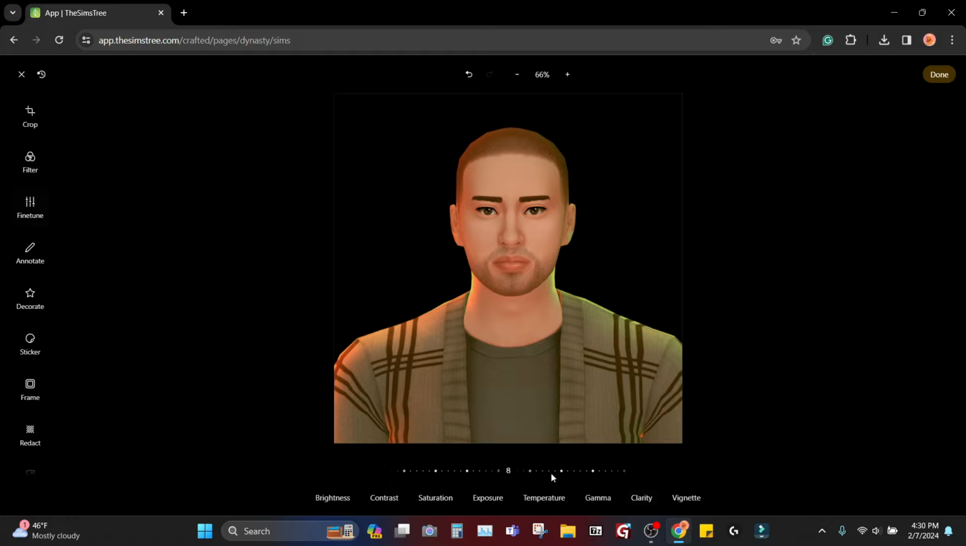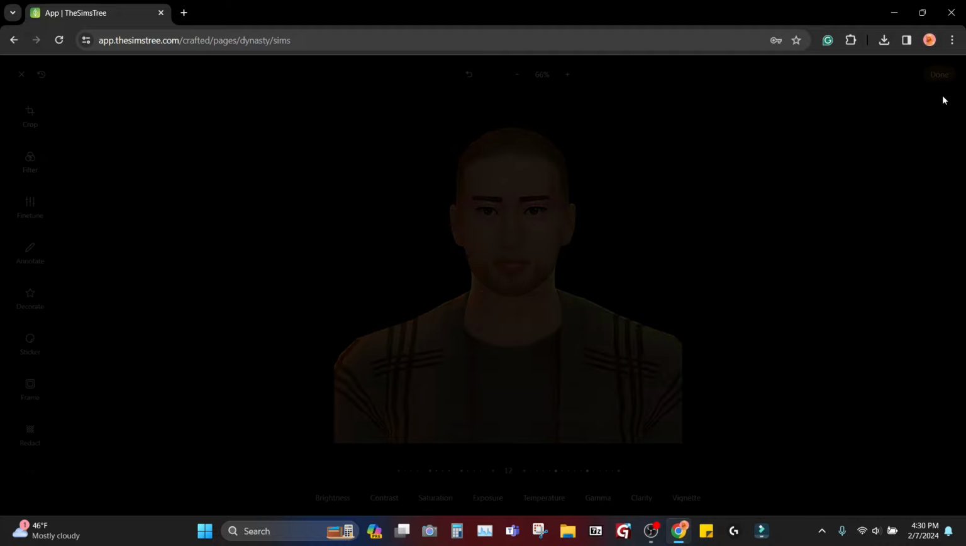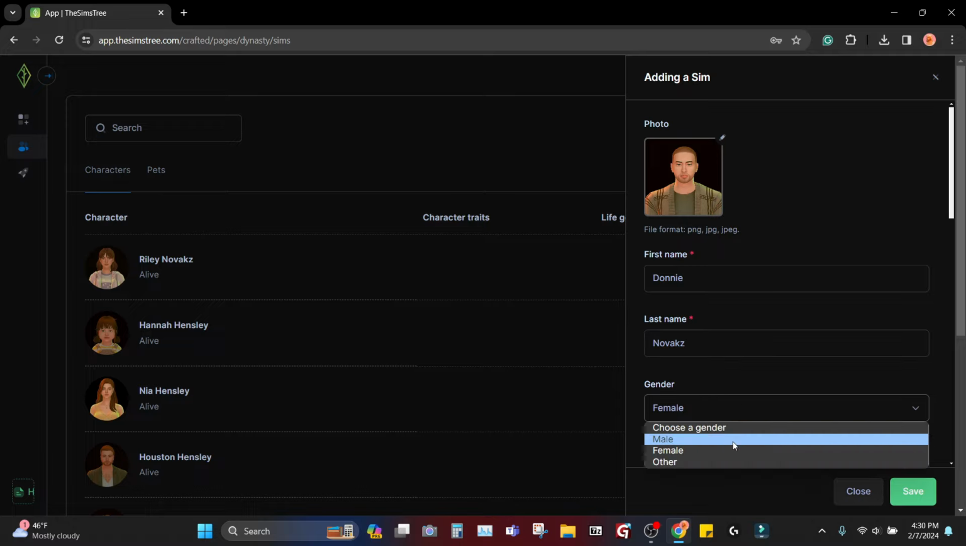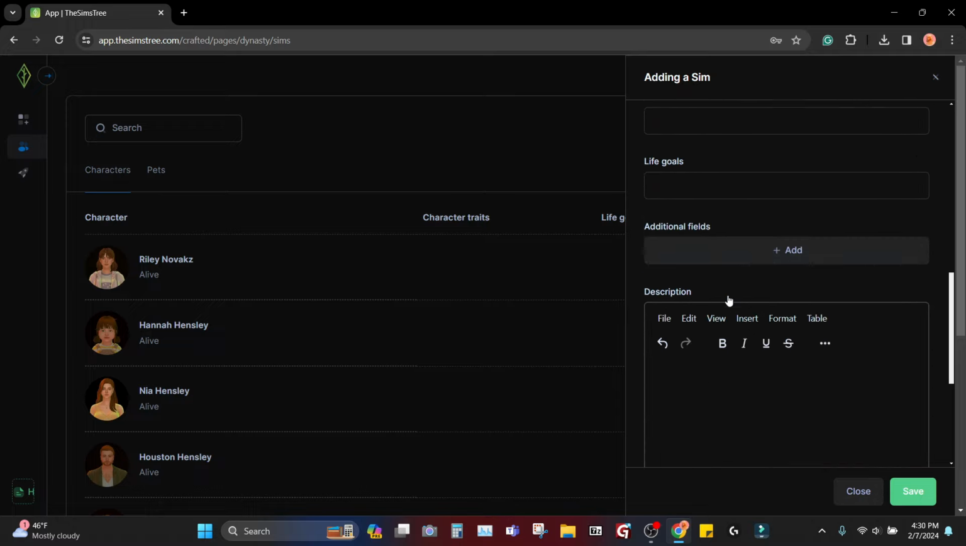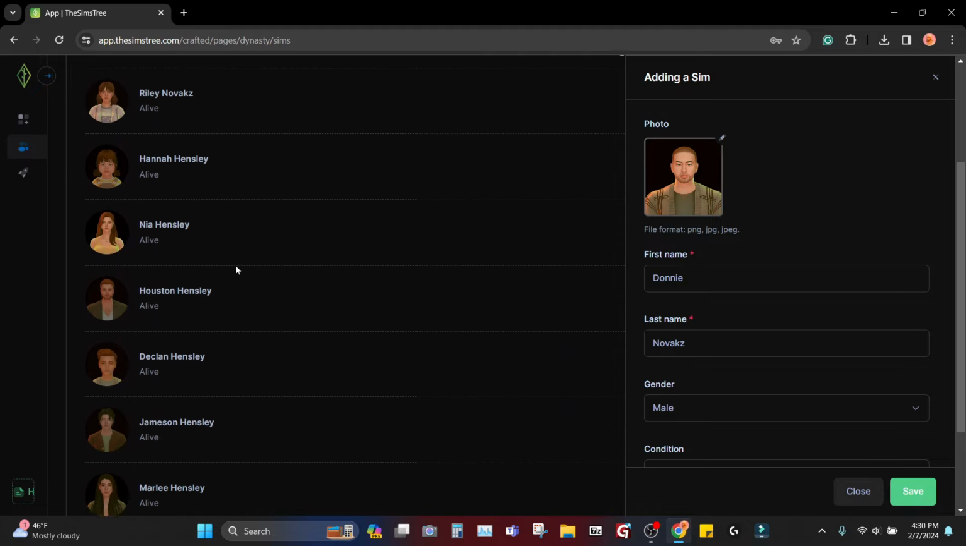Look at this, guys. This is with the photo editor off, and then when I go in and actually use it and sharpen that up, look how nice that is. That's like high definition. It's so nice. So here's Donnie Novax. He is a male, and I'm just going to add their aspirations later. I don't have all day to add that in there currently. I'm definitely going to add that in on my own time, but just for the purposes of this video.